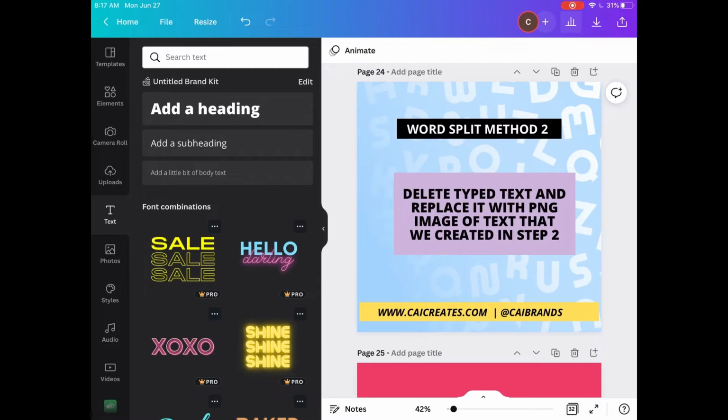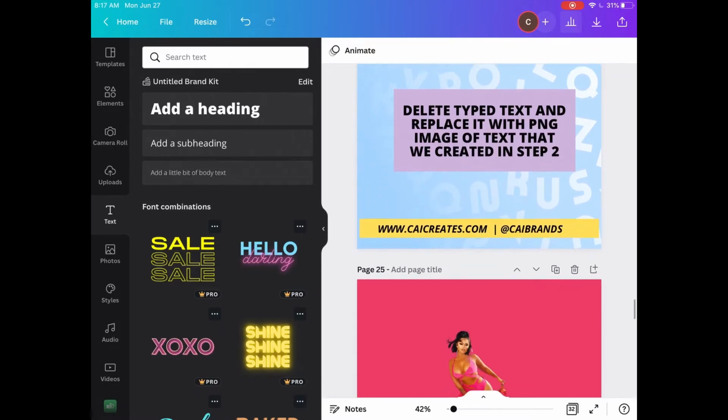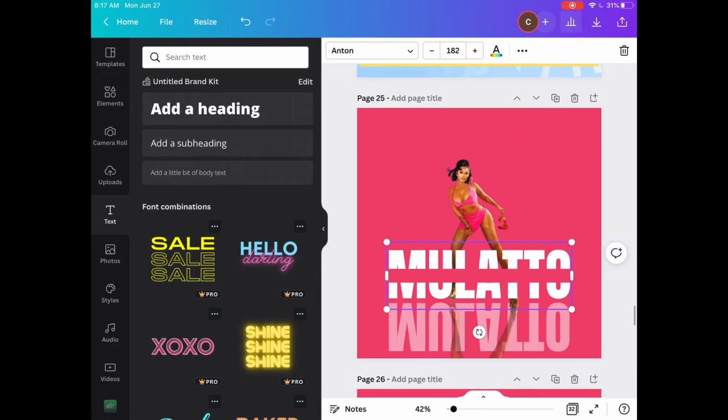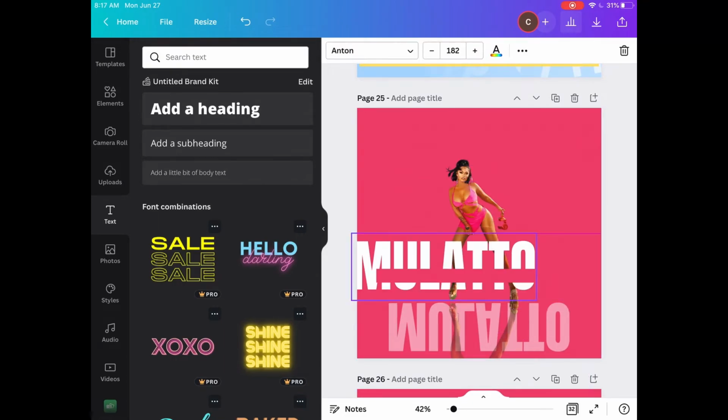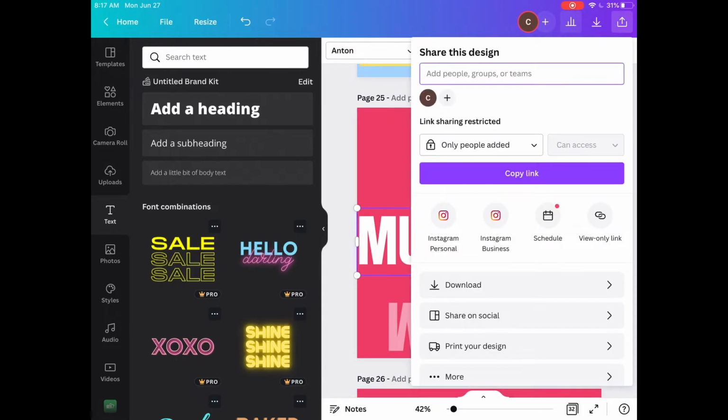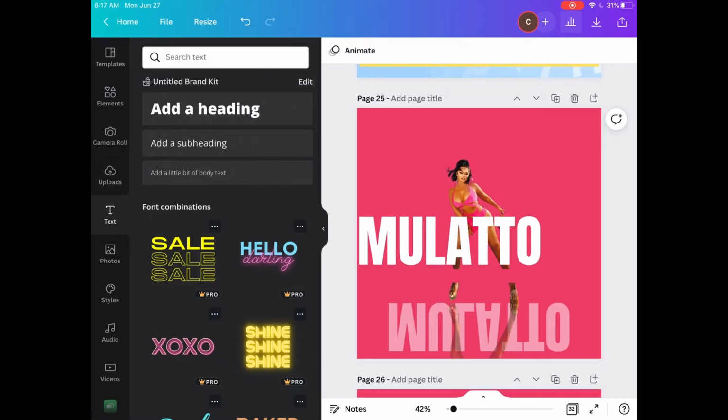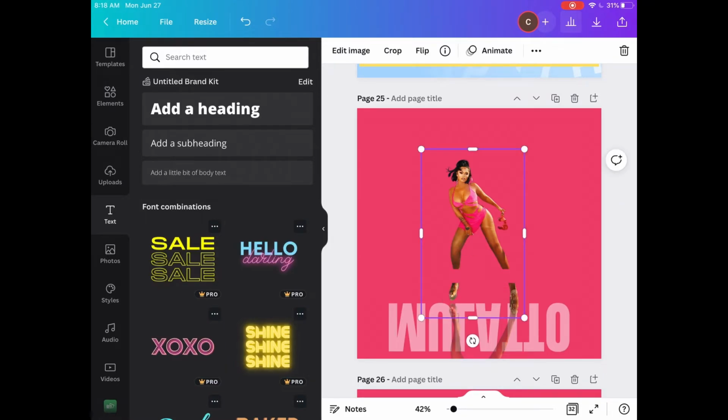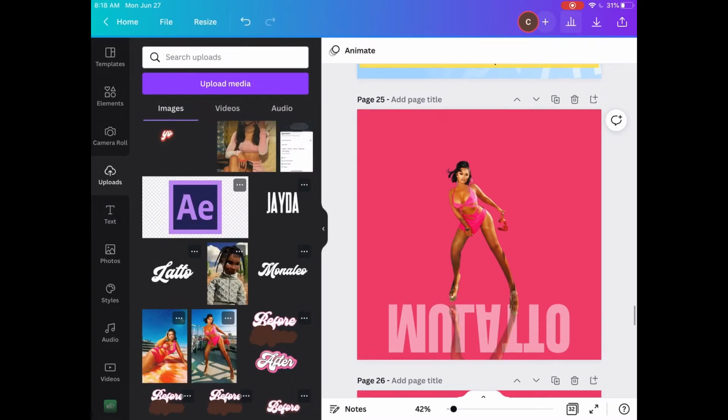Remember in step 2, we saved the transparent form of the text and we uploaded it to our media. So you want to delete this one, the one that we typed, right? Delete it. And I want you to add it again, okay?